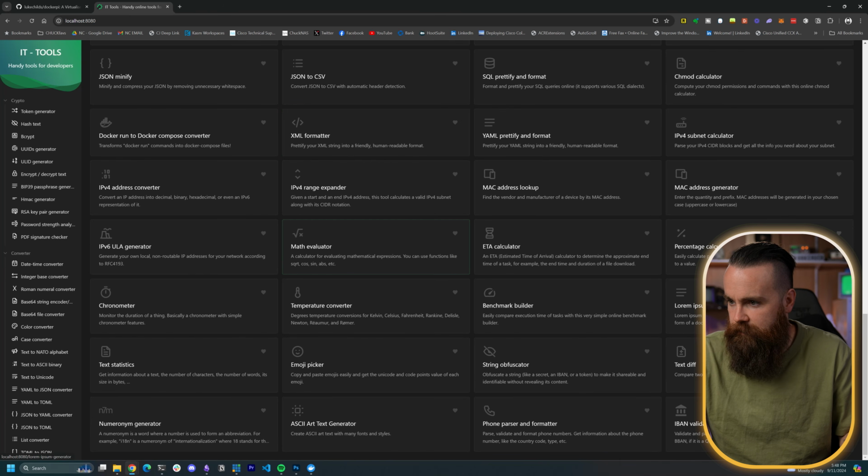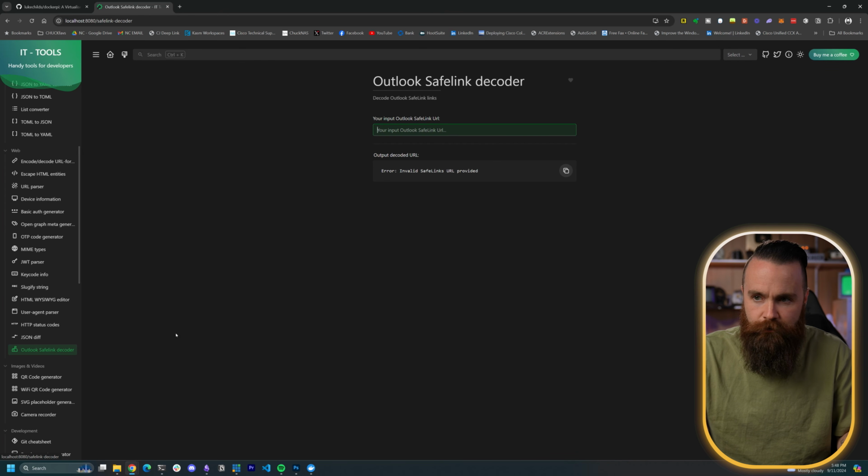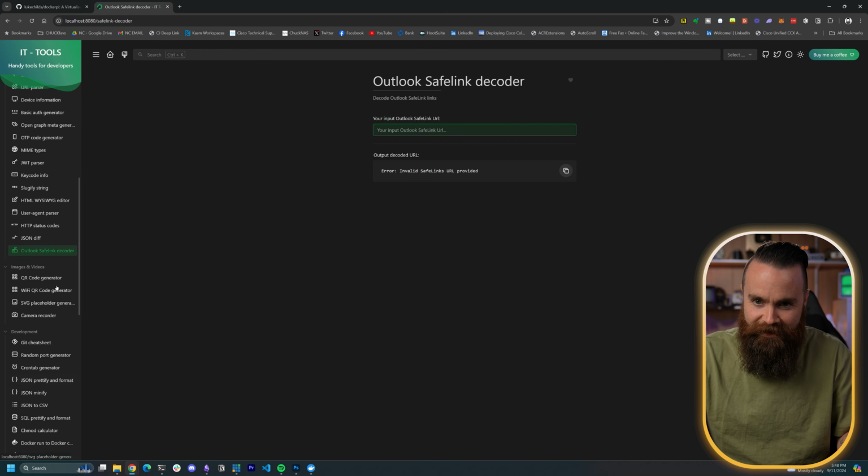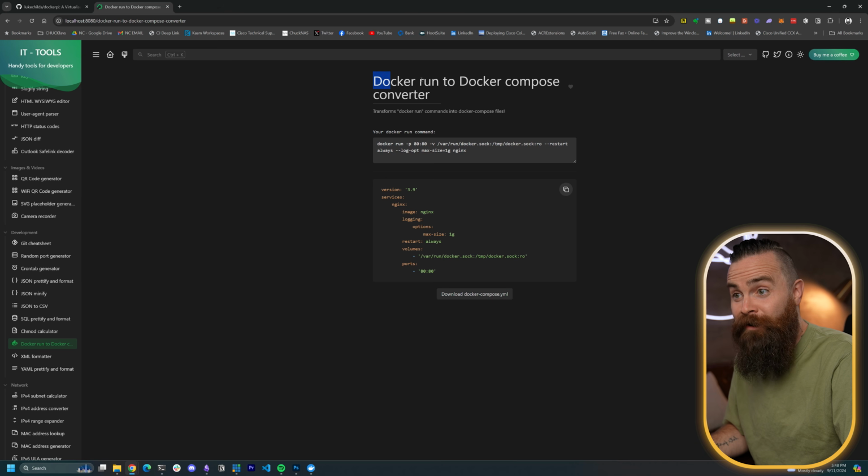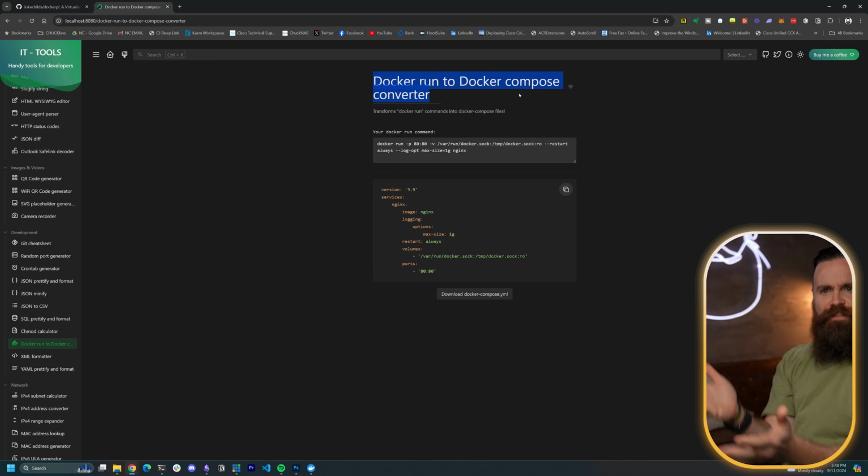We could spend all day here. Text diff. That's neat. Outlook safe link decoder. Oh, that's actually handy. QR code generator. Docker run to Docker compose converter. Could that be any more perfect?